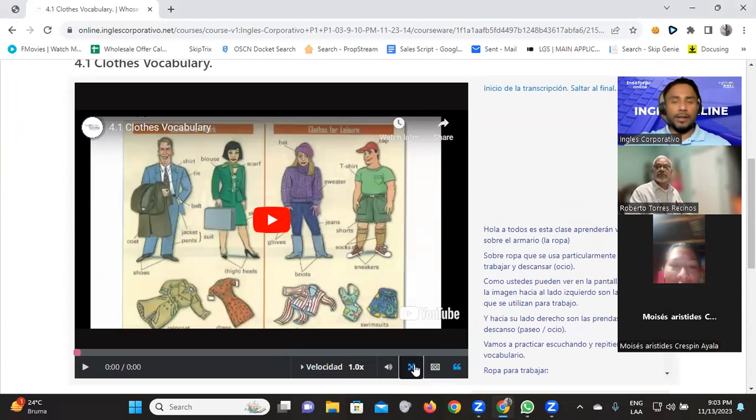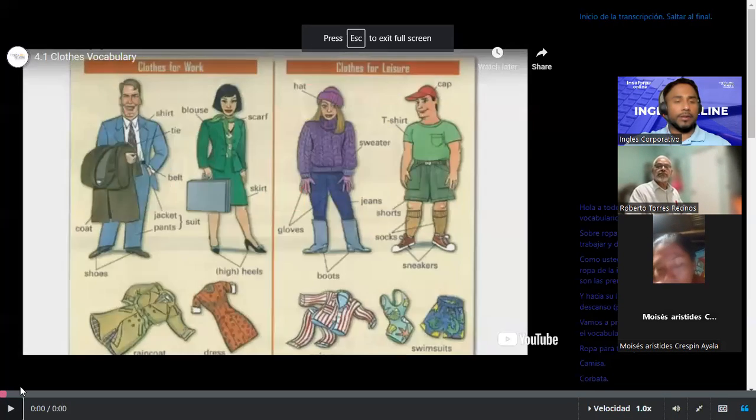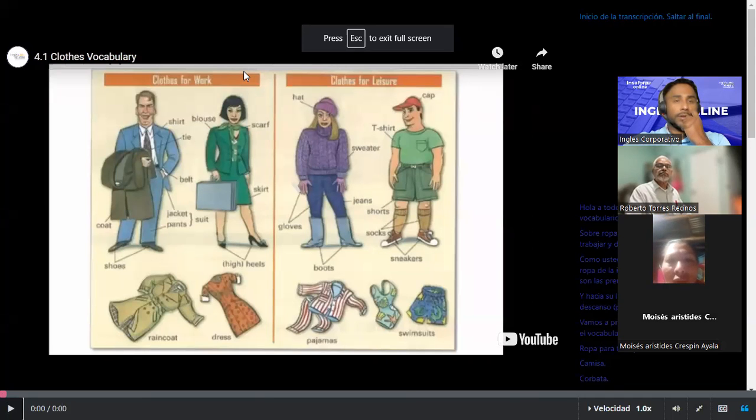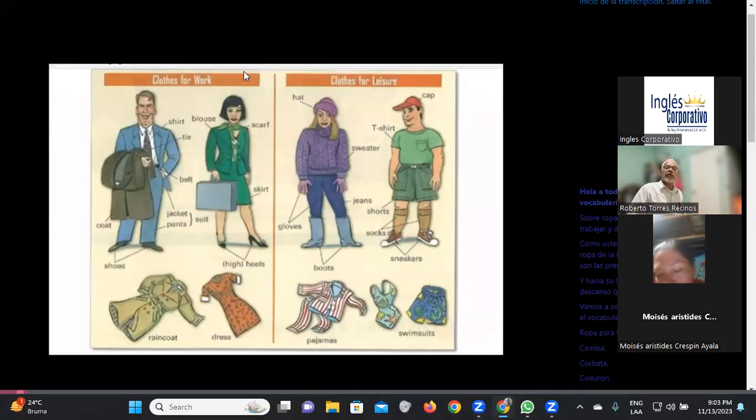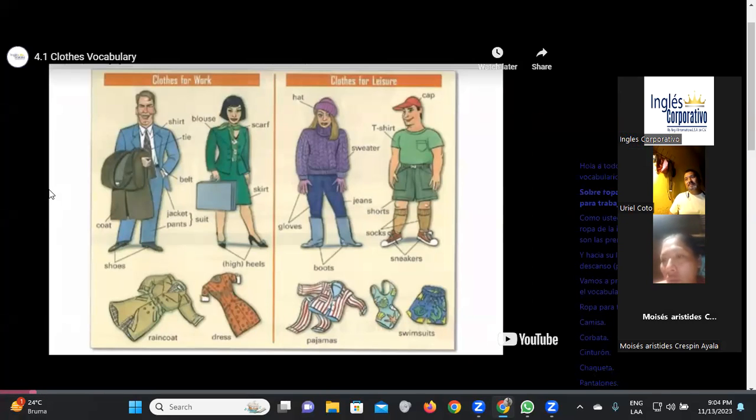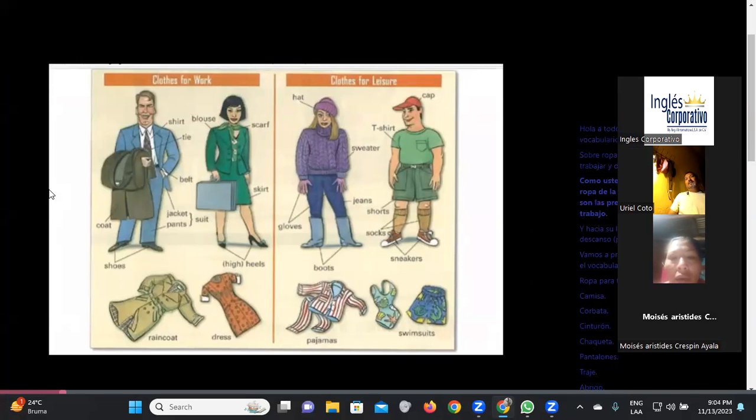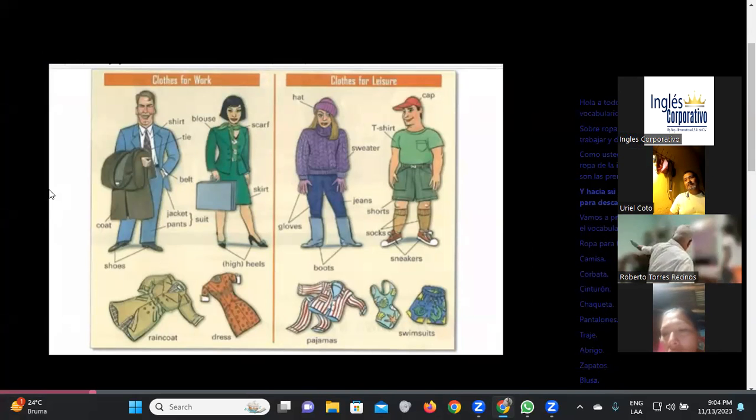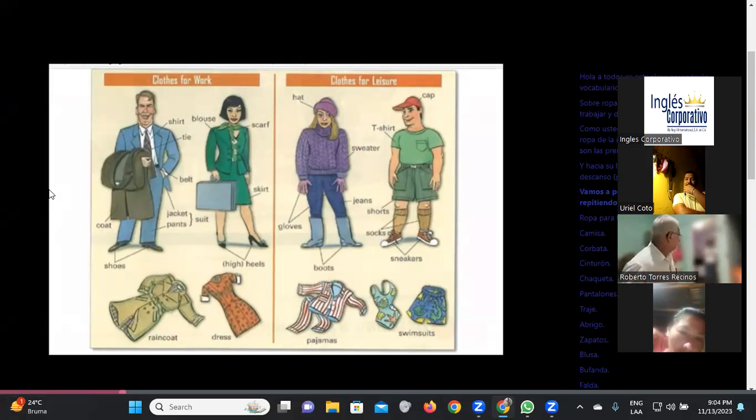Okay, listen, please. Can everybody hear? In this class, you'll learn clothes vocabulary, particularly clothes which you wear for work and for leisure. As you can see on the screen, the clothes on the image towards the left-hand side are for work, and the ones towards the right-hand side are clothes for leisure. Let's practice by listening and repeating the vocabulary.